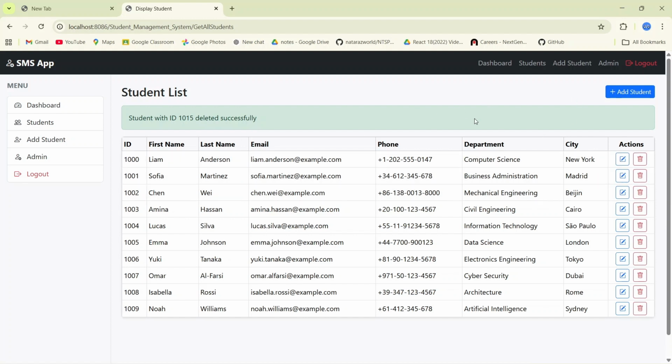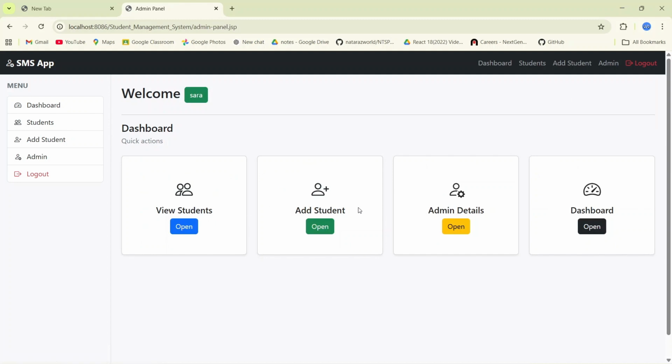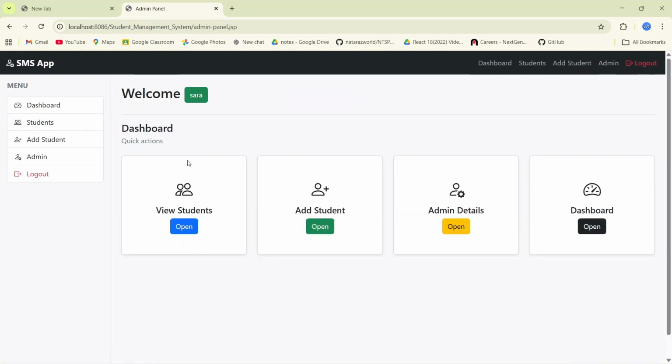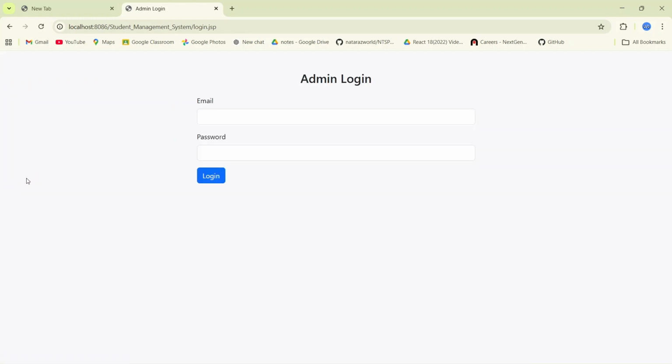And if you click on dashboard, it will take us to the dashboard again. Here if you click on admin details, the admin details will be displayed. So admin name is Sarah and ID is 2, and his email is shown and the password is not visible. And click on dashboard again. So this is about our student management system application. And if you click on logout, it will be logged out and the login page will be displayed again.